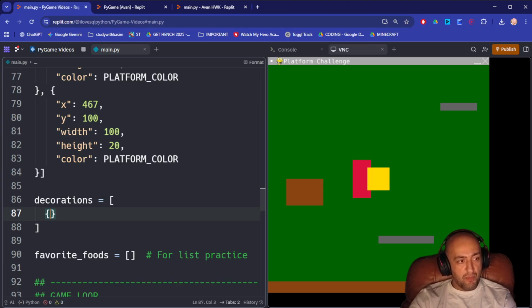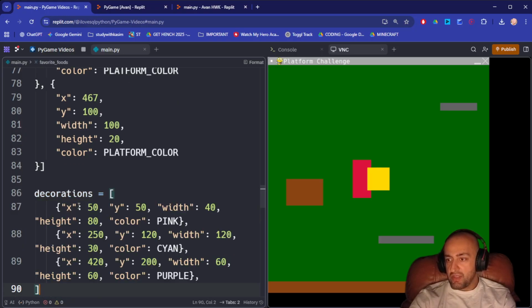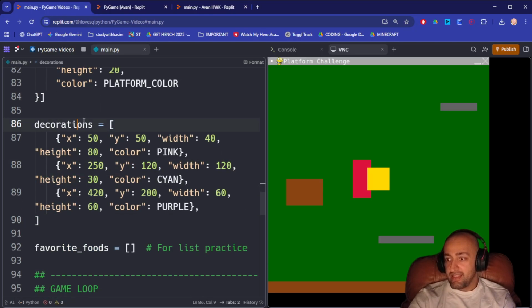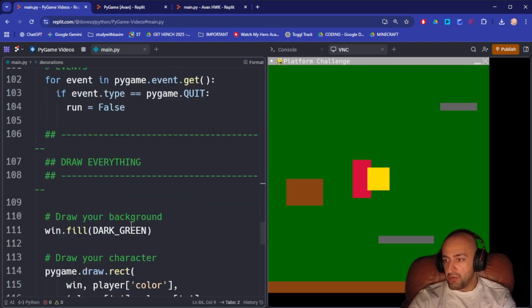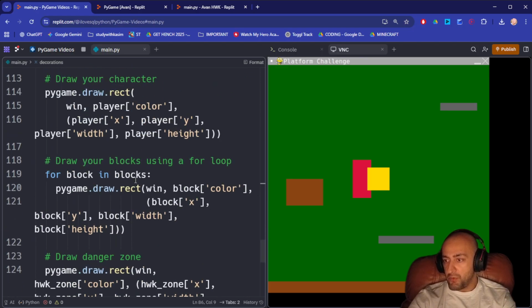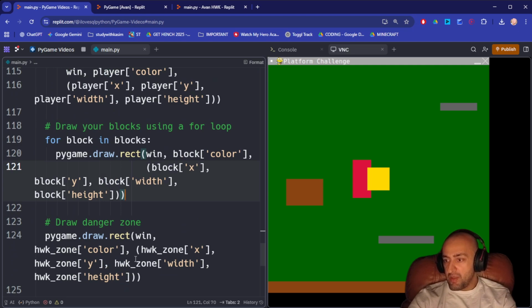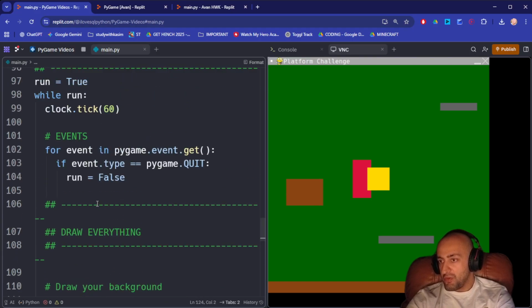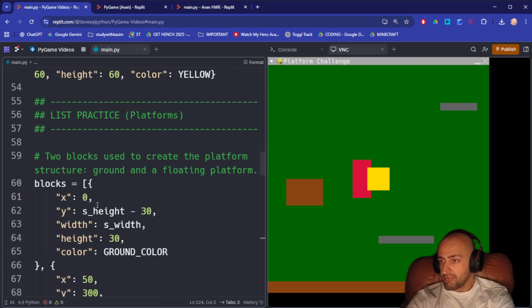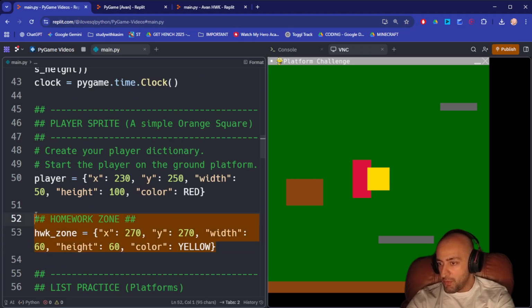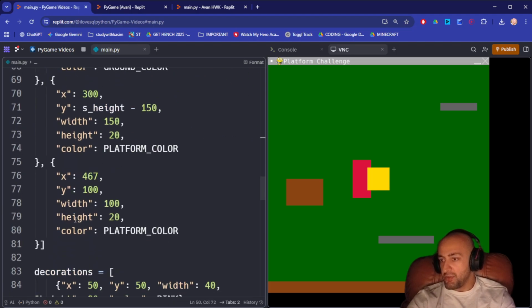So I'm going to copy and paste this in from my worksheet. Put it in like so. There we go. Okay, let's see. This hasn't been drawn yet, so we actually need to draw it too. So let's go right here. Where is our for loop? We need to do something like this. As a matter of fact, let's get rid of this homework danger zone, just so you can see that we're not making things complicated.